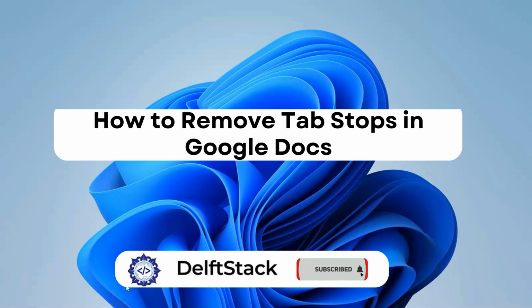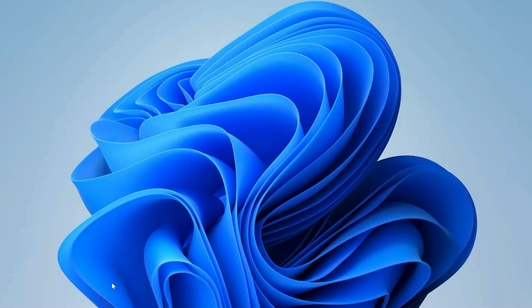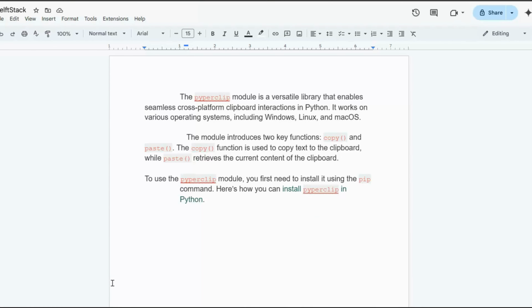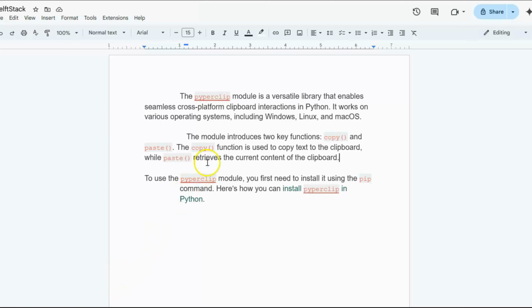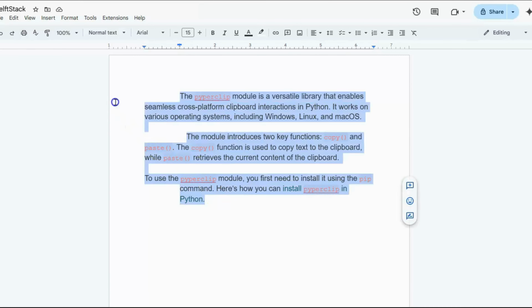Today we'll explore how to remove tab stops in Google Docs. If your document has unexpected spacing or strange alignments, tab stops might be the cause. First, click anywhere inside the paragraph that has tab stops, then go to Format at the top.